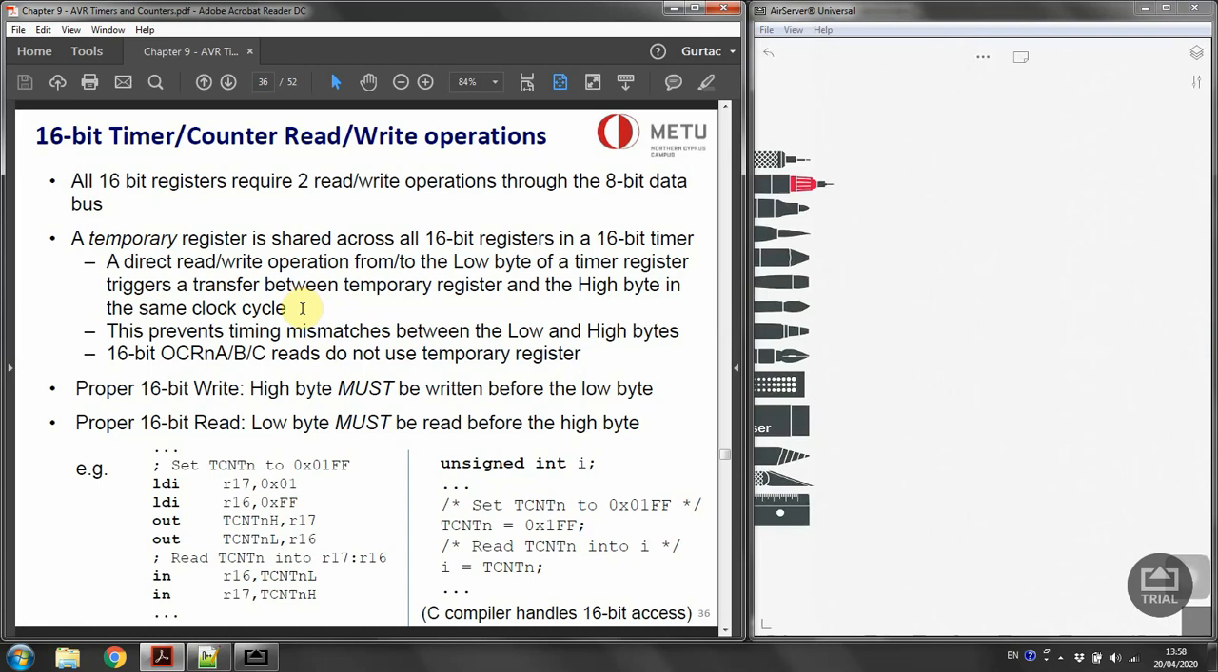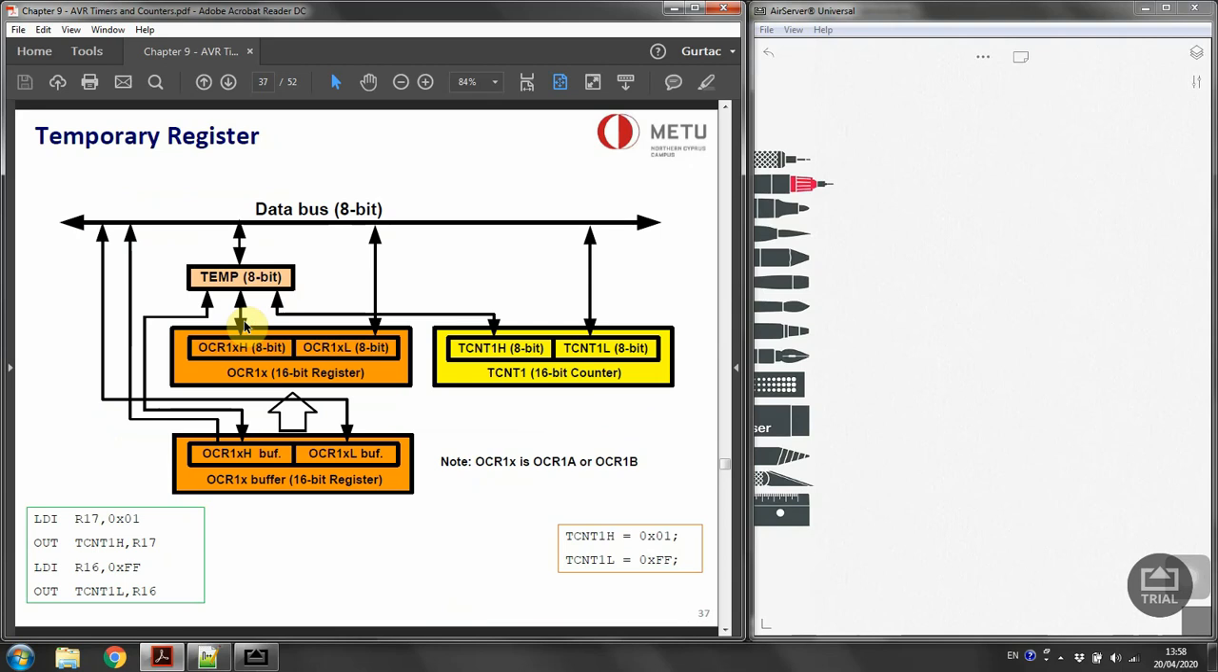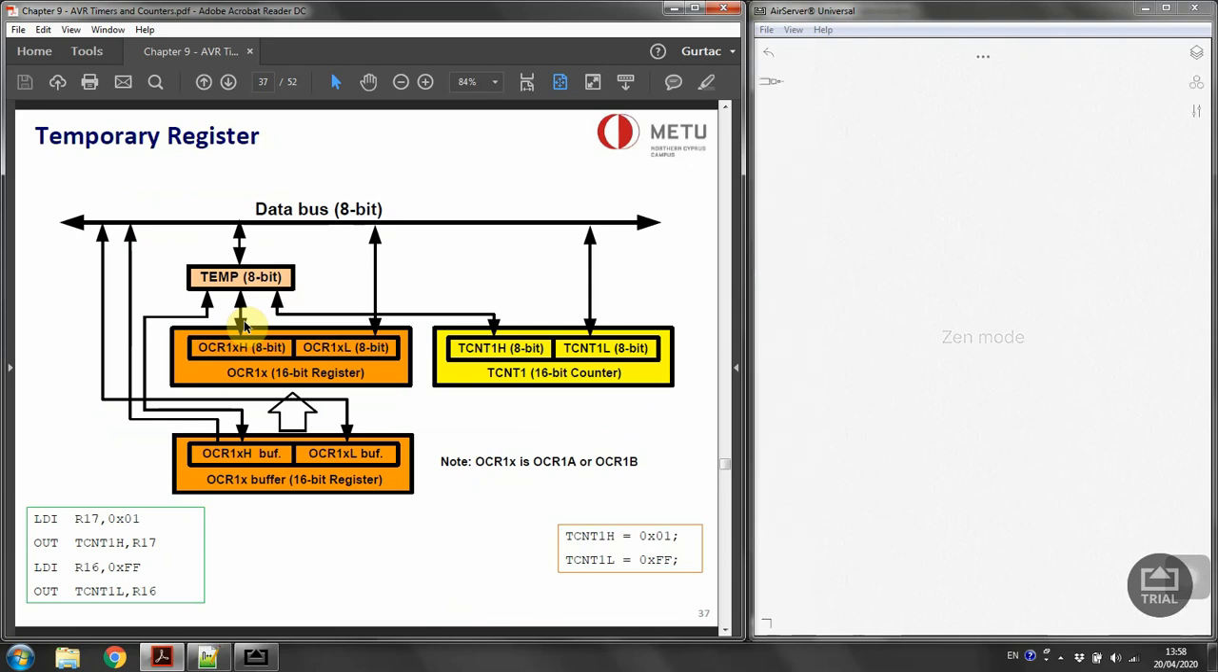So let's give an example over here with the architecture that we have in mind. Let's say LDI R16 is 0 hex 15. Then out TCNT1H is R16. So what is actually we are saying over there?